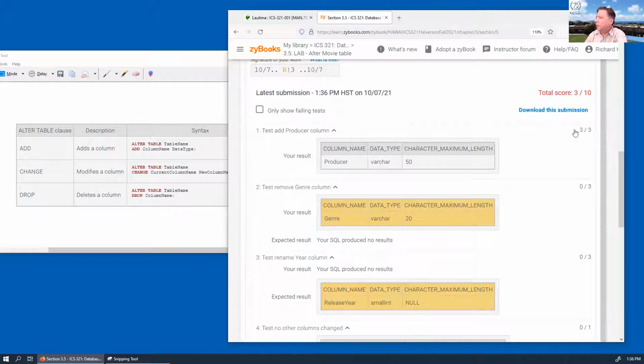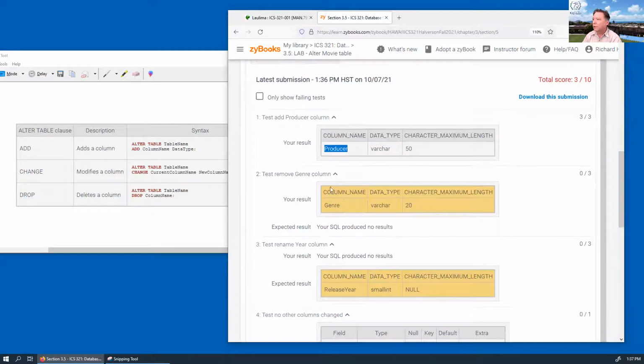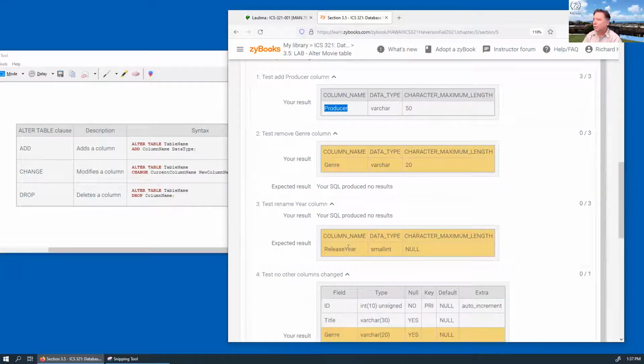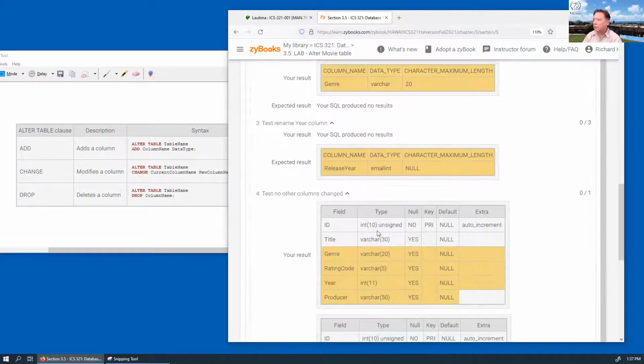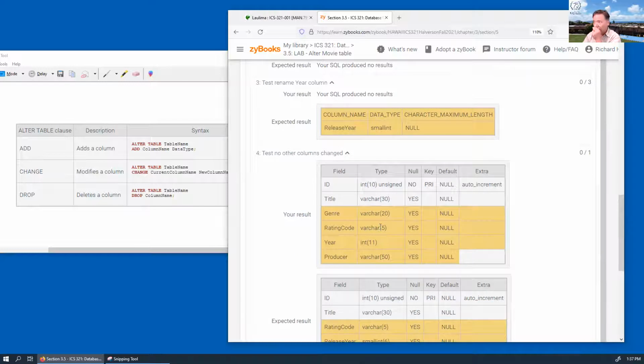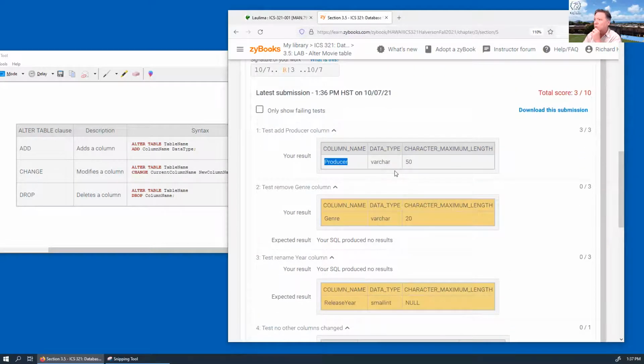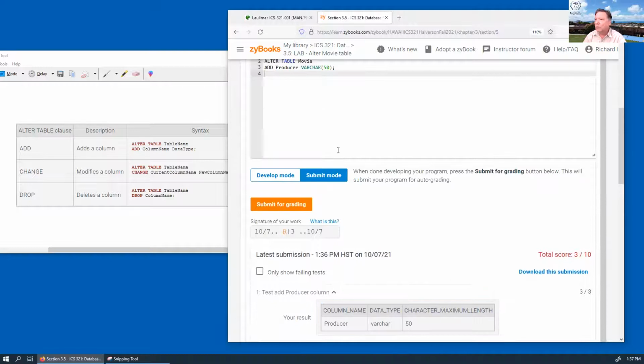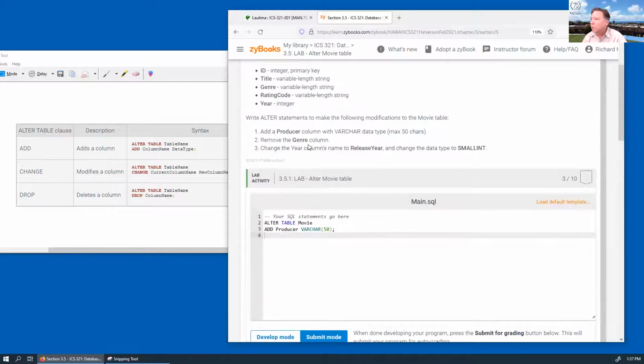I got 3 out of 10 because the producer was added. The genre was not removed. So these weren't done, but the first one was done. So it looks like we got the first one right. Well, what's the second one we got to do? Remove the genre.